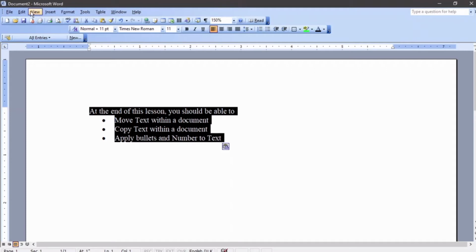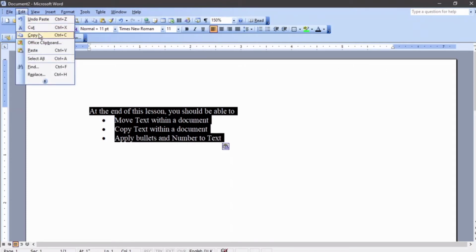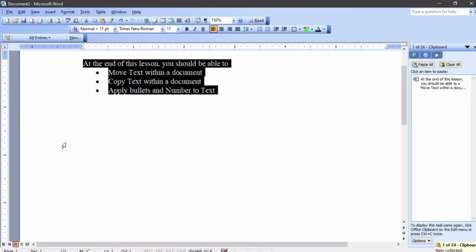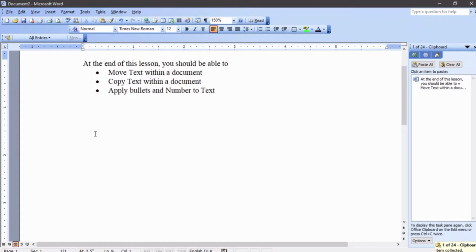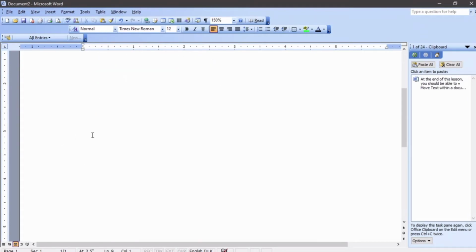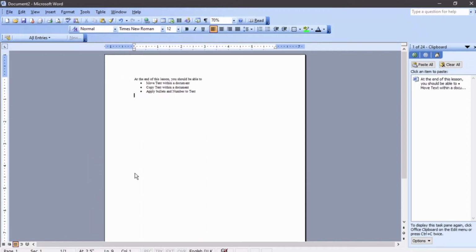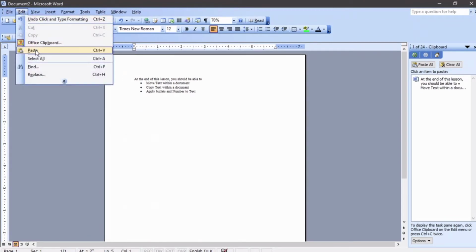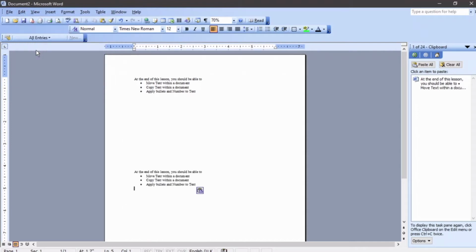Another way is to come to edit, and then you say copy. Okay, and then you can double click to the point where you want to paste. You can double click even here, and then you come to edit and then click this option of paste. So you have two copies. You have the first copy, the original copy, and you have the duplicate.